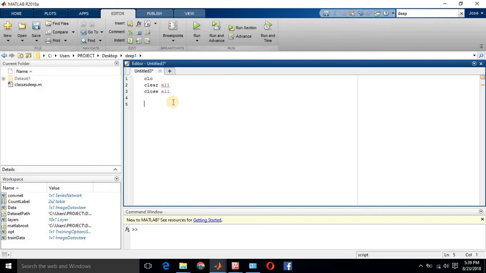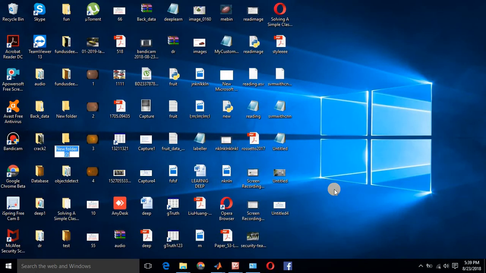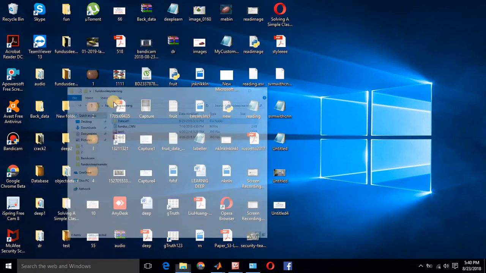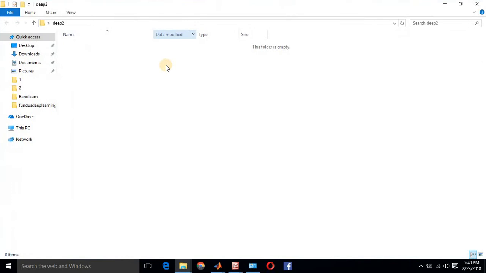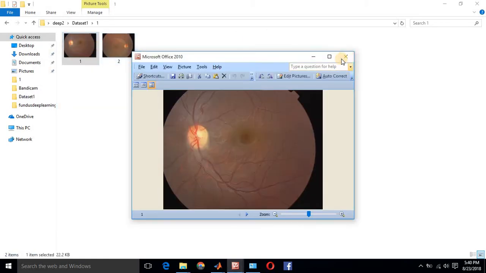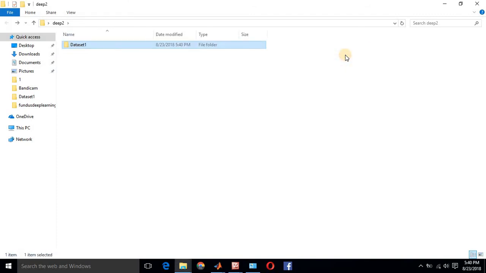We all know that if you want to construct a deep neural network, we need to train the deep neural network. So in order to train it, first create one folder on the desktop and rename it as deep2. So deep2 is the folder of our project, and I have a dataset which contains the fundus images. Just copy that folder, fundus image. This is our own data. I am taking two folders. The first folder contains the normal images and the second folder contains the abnormal images. So this is the database of our project.